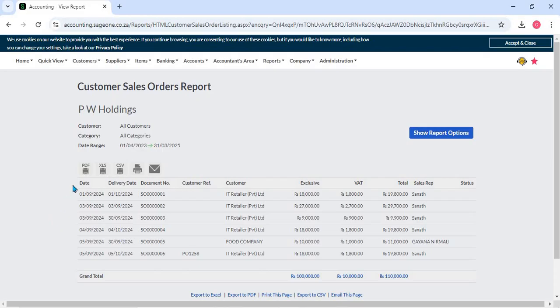This report you can export to PDF, XLS, and CSV. If you want, you can print or email this report.